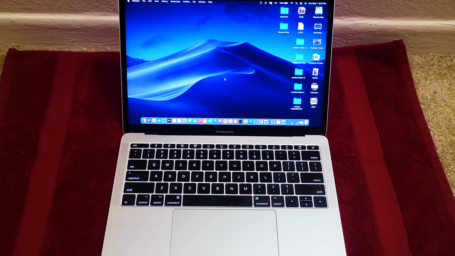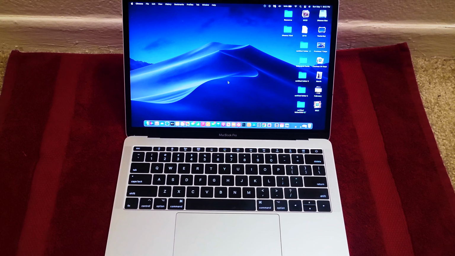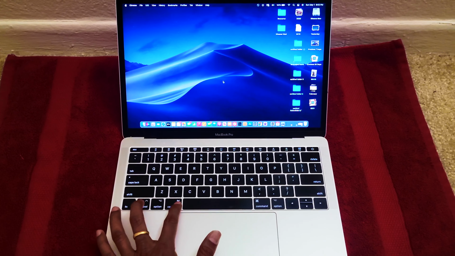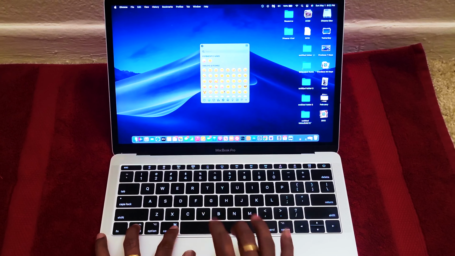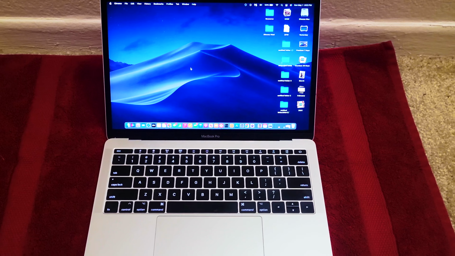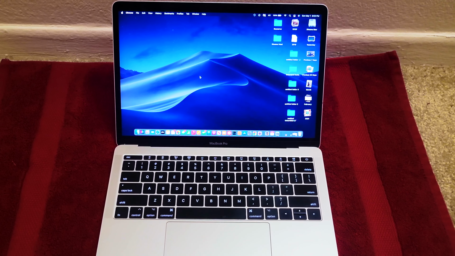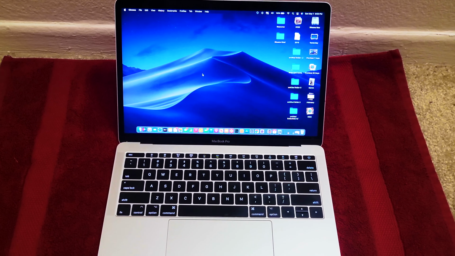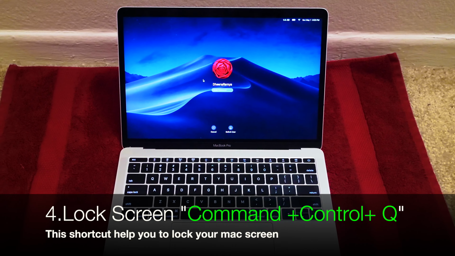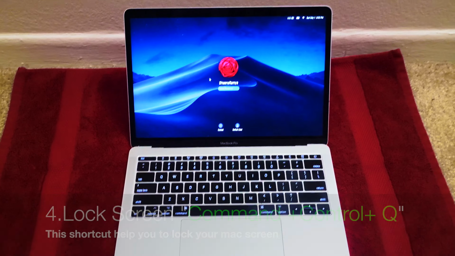The third shortcut key is how to bring up the emoji option in your Mac using a shortcut key. Command Control Spacebar. You will see this option. Fourth shortcut key is how to lock your screen using Command Control Q. When you press this key, it will lock your screen.